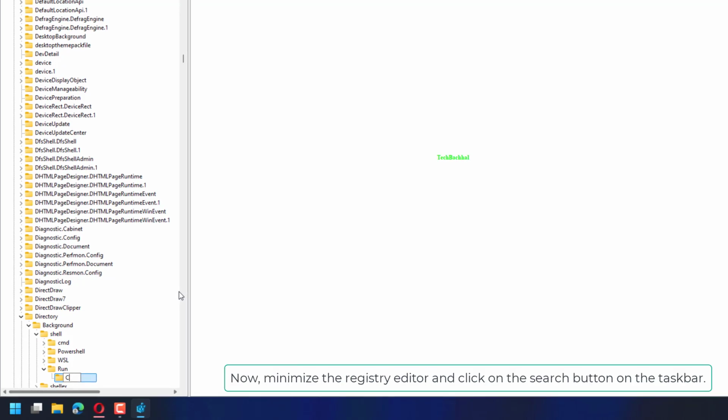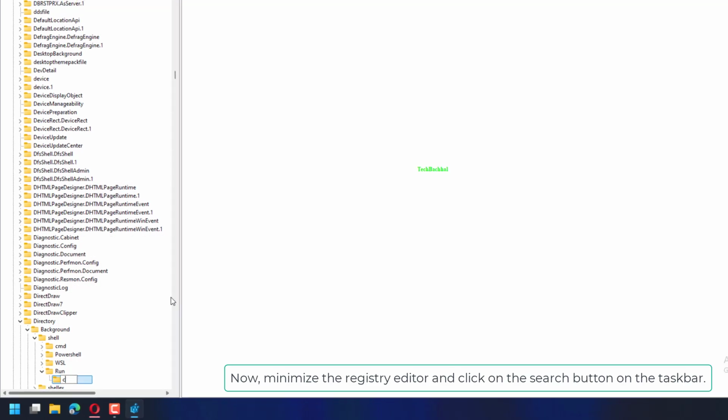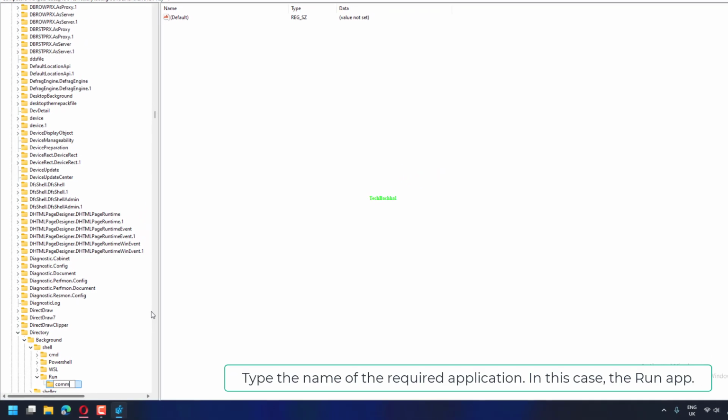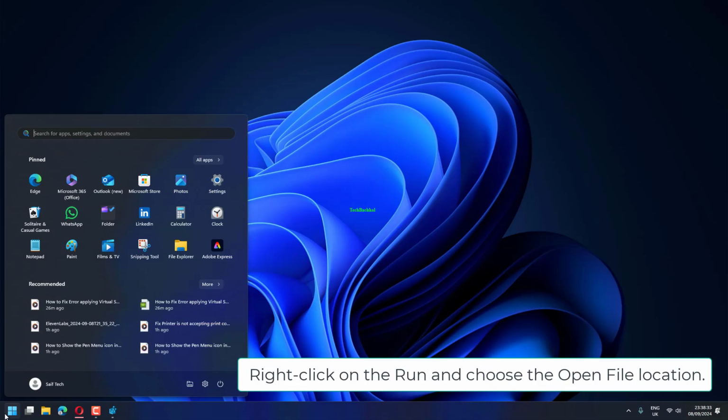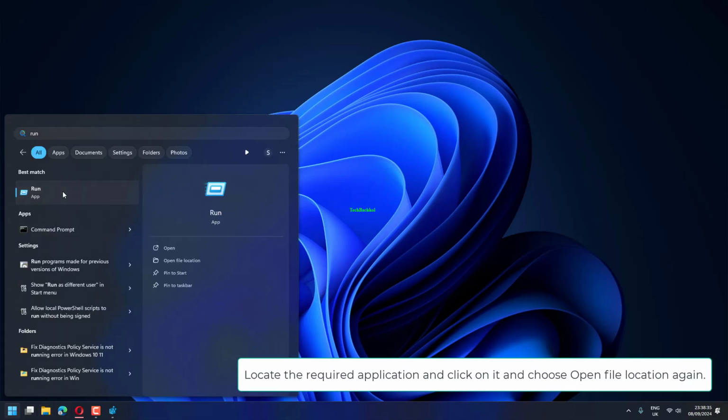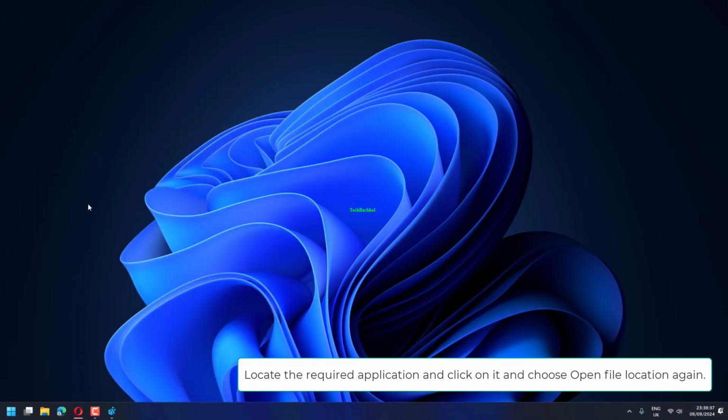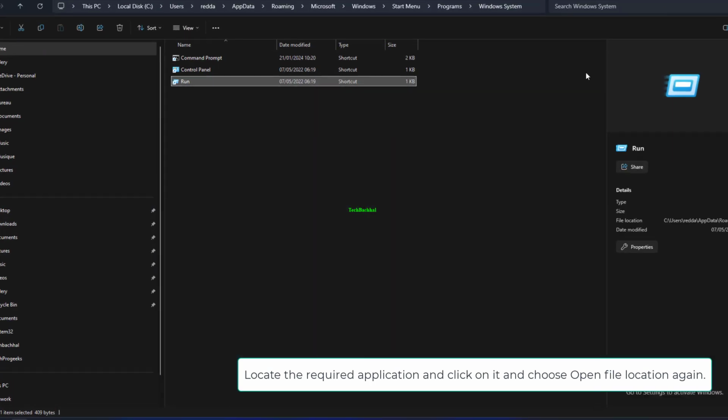Now, minimize the Registry Editor and click on the Search button on the taskbar. Type the name of the required application. In this case, the Run app. Right-click on the Run and choose the Open File location. Locate the required application and click on it and choose Open File Location again.